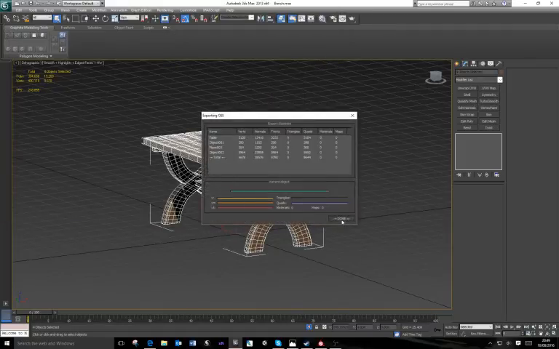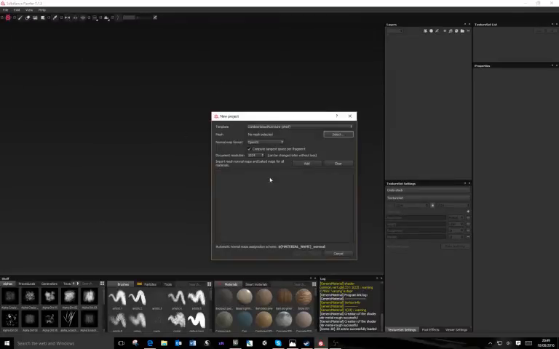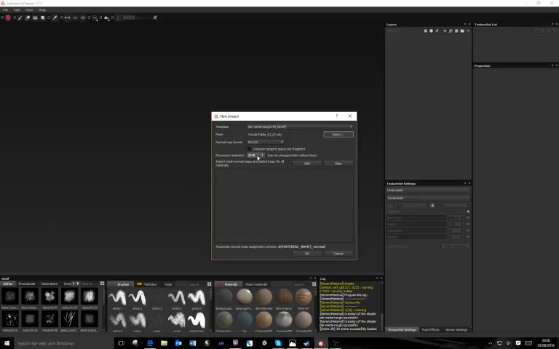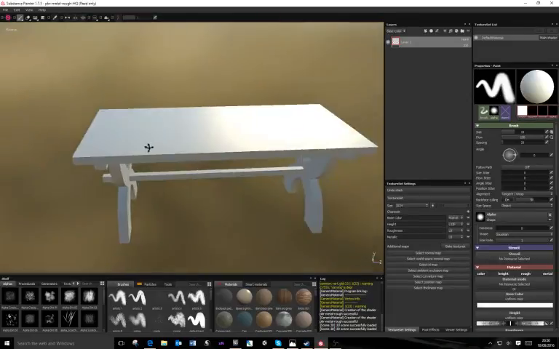Okay, let's dig into Substance Designer. Start file, new file. We go with OpenGL. It doesn't matter. We can flip it afterwards. Here, I think we just use this high quality thing. Select one. That's our low poly table. Open it up, and we just go to 124. Okay, there's our table. Not much to do.